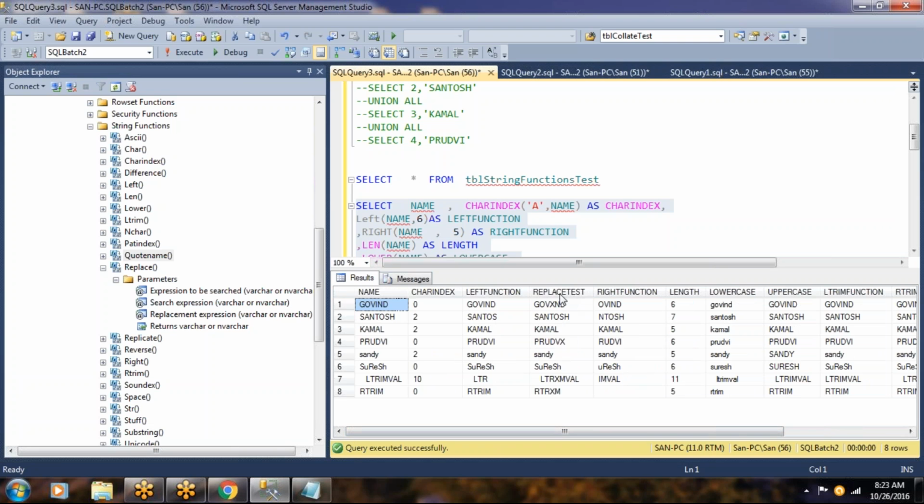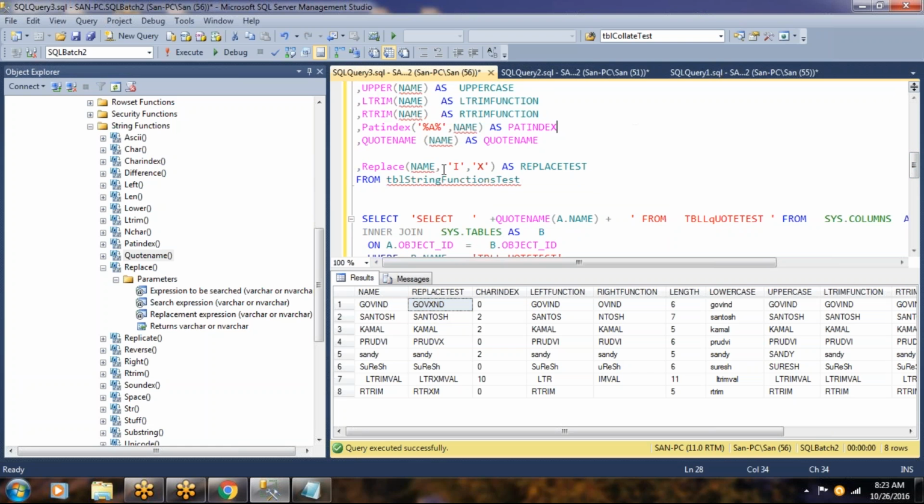If you see here, inside this string I am replacing I with X. In the name Govind, it replaced X in place of I. I am telling the system, inside this particular column value, if you find any I value, just replace it with X. Let us say, let us replace A with X, okay?